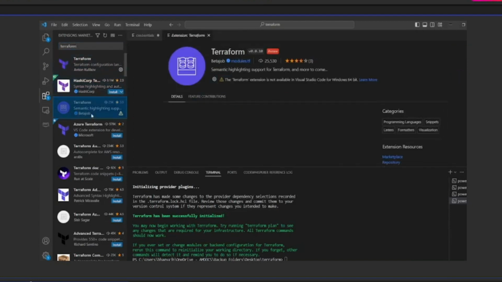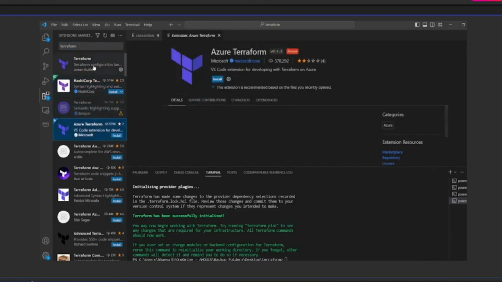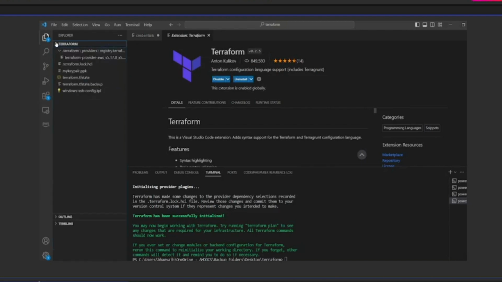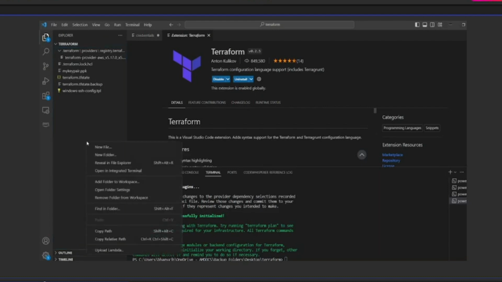So now you have these types of Terraform extensions, but we'll just take the one that has the maximum reviews and stars. So we took Terraform version 0.2.25.5. Okay, as soon as you download that, you will have some directory structure like this. So you click it open, and then I think you're ready to go. So let's just create two files.